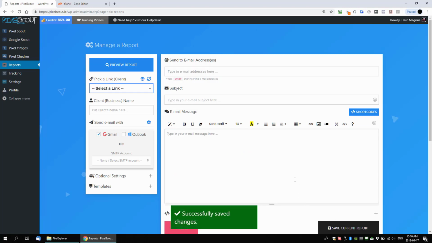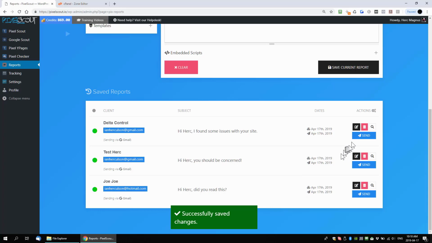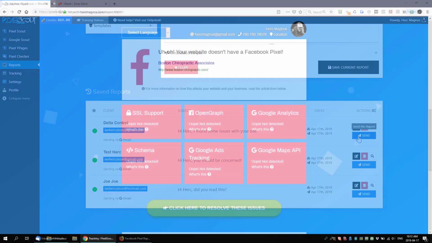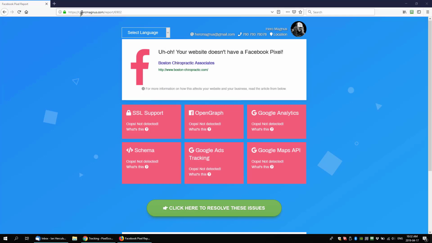And now when I send the report, the user will actually see it, but they will now see it on your custom white label domain. And here you can see r.hercmagnus.com with the report loaded for Boston, George. So this shows you that you can host reports now on your own subdomain or domain of your choice.